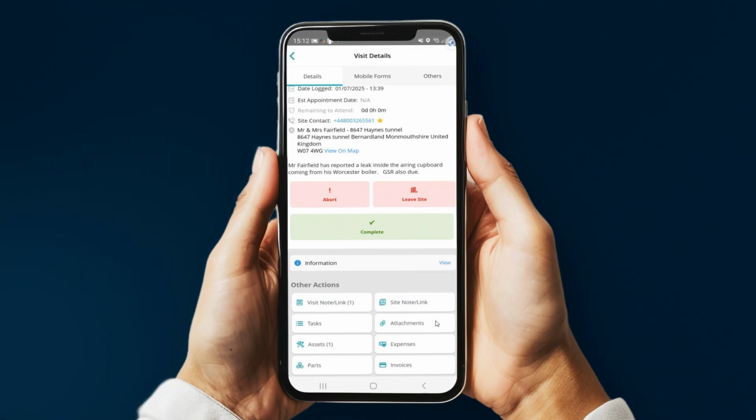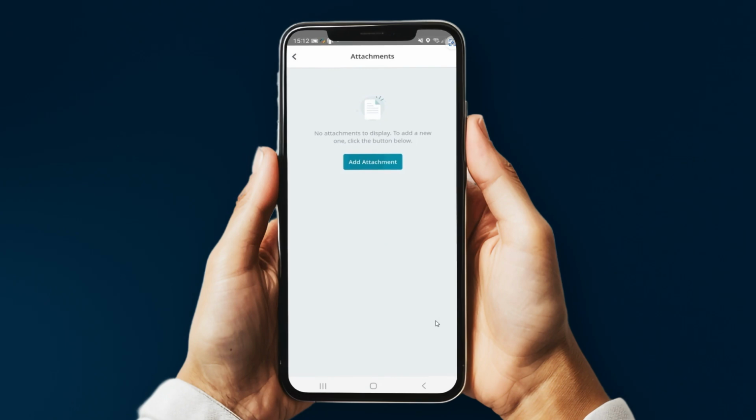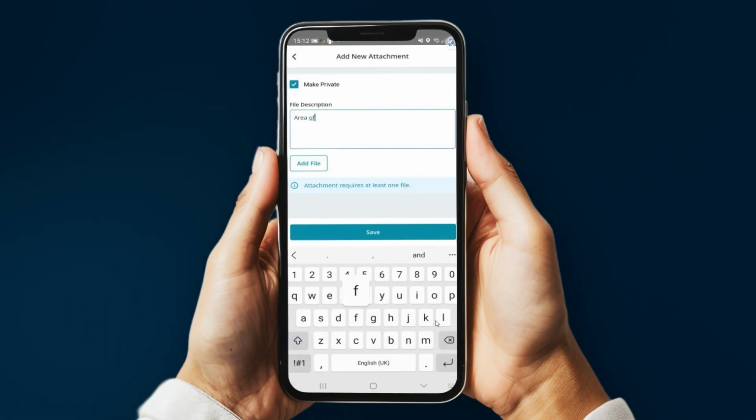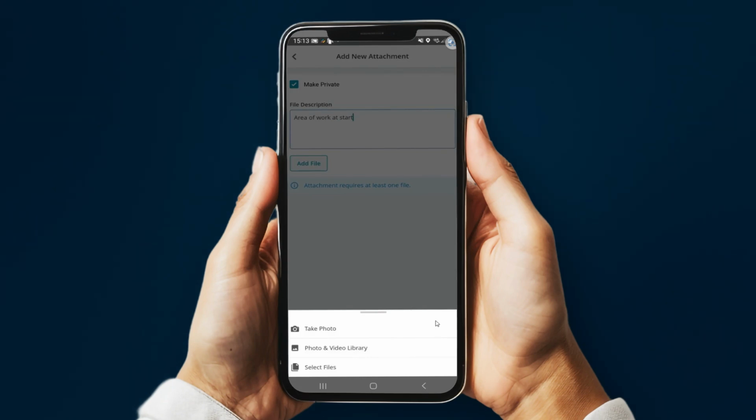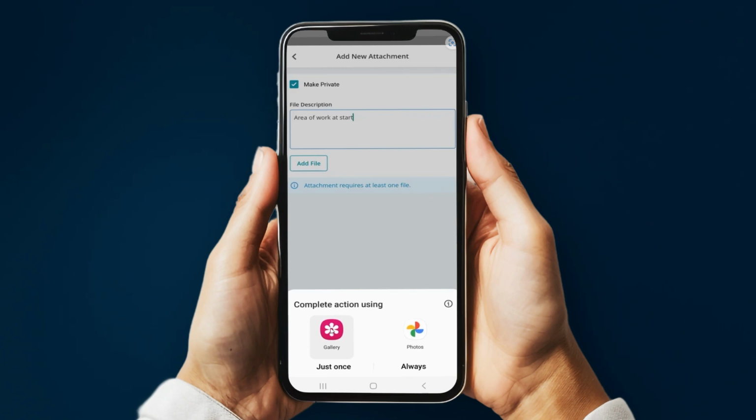If I press attachments and then click add attachments, I'm just going to put in their area of work, at start, something like that, and then I'm going to click add file. What it's going to do, guys, is ask you if you want to take a photo of where you are right now, photo and video library, or you can actually select a file from within your smart device. Now I took a few photographs this morning just to help us get through this bit a little quicker, so in this instance I'm going to choose photo and library, but normally your engineers would choose the take photo.